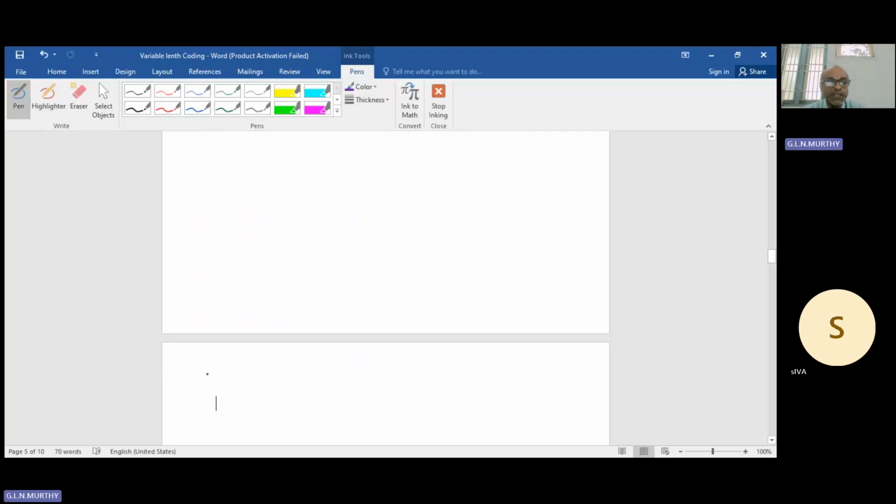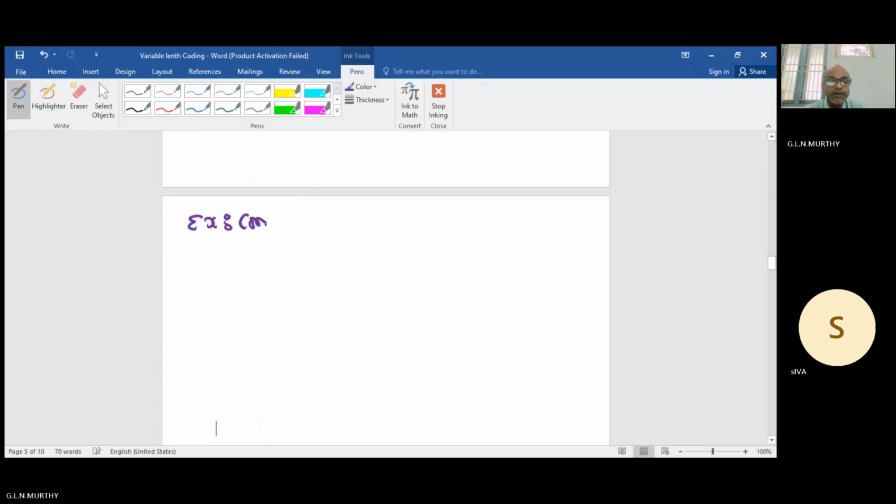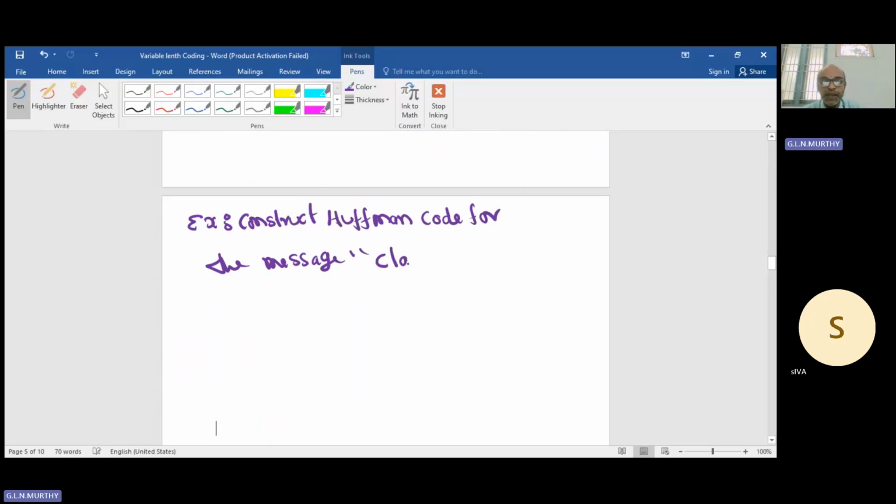So before we wind up this lecture, let us go with another example, with another variety. What is that variety? Till now, you have been given the probabilities. So let us go for a case where no probabilities are given. Construct Huffman code for the message CLASSROOM, classroom, right? This is the message.